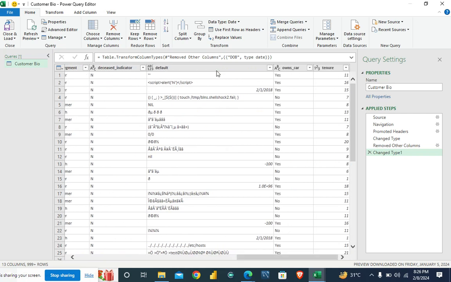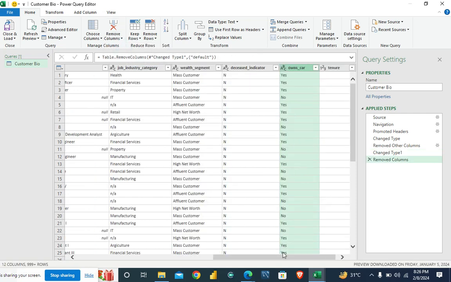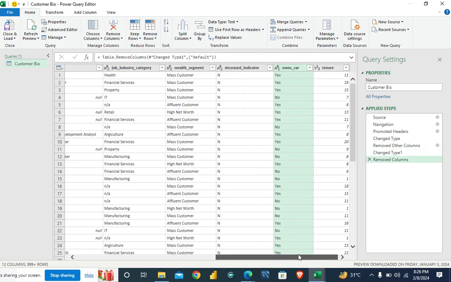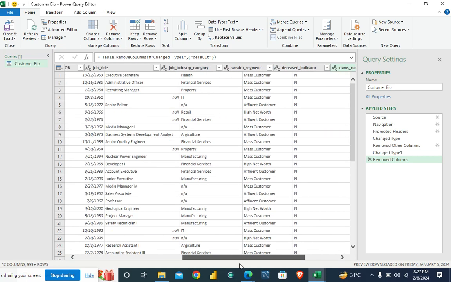This default column doesn't make any sense, so we're not going to need it for the analysis. So we just select and then we just delete it. So I'm removing the columns that I've highlighted. So it has removed the default column. It's of no need in this data or this analysis.